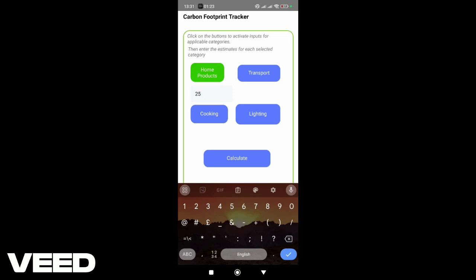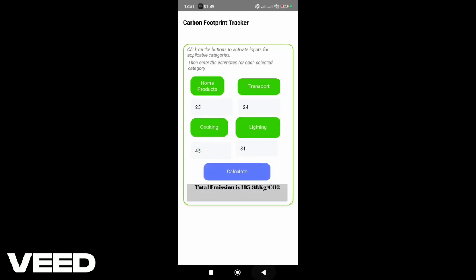For home products, you can say maybe one has used 25 kilograms of home products that are carbon emitting. We can go with transport, maybe they did a commute of 24 kilometers, then cooking maybe we can do 45, and we have the other one where we go with 31, and then we calculate that. And then you can go back to access the other functionalities.